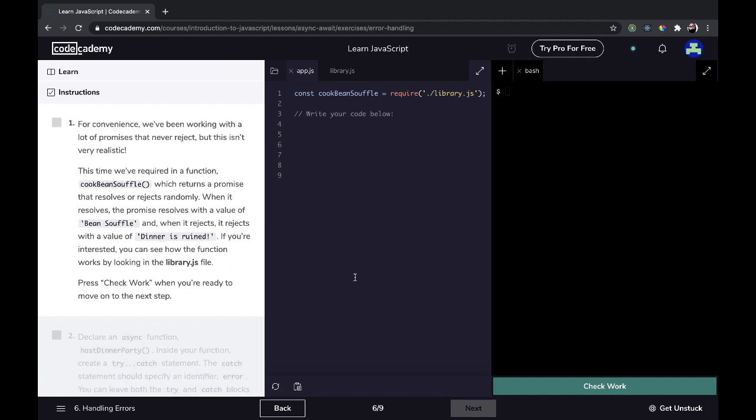Instructions. 1. For convenience, we've been working with a lot of promises that never reject, but this isn't very realistic. This time, we've required in a function, cookBeanSouffle, which returns a promise that resolves or rejects randomly. When it resolves, the promise resolves with a value of bean souffle, and when it rejects with a value of dinner is ruined. If you're interested, you can see how the function works by looking in the library.js file. Press check work when you're ready to move to the next step.